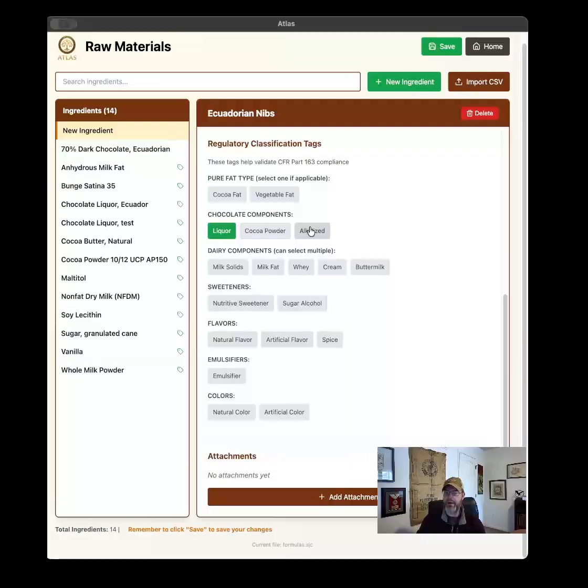For a chocolate component, it's not a cocoa powder. It hasn't been alkalized. It's not a dairy. It's not a sweetener. It's not a flavor. It's not an emulsifier, and it's not a color. And so at this point, we are done configuring our raw material. We've told Atlas everything that it needs to know about this raw material to do what it needs to do.